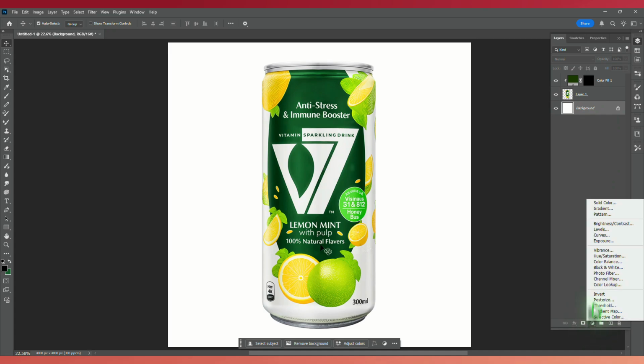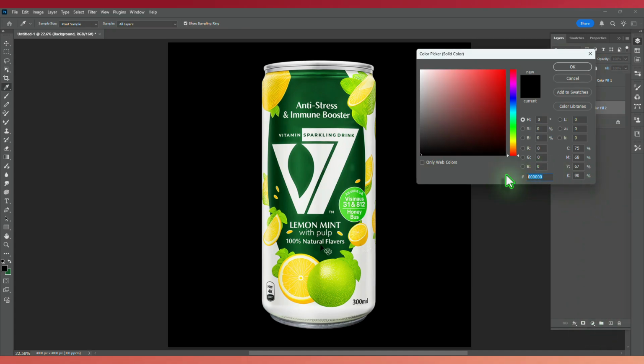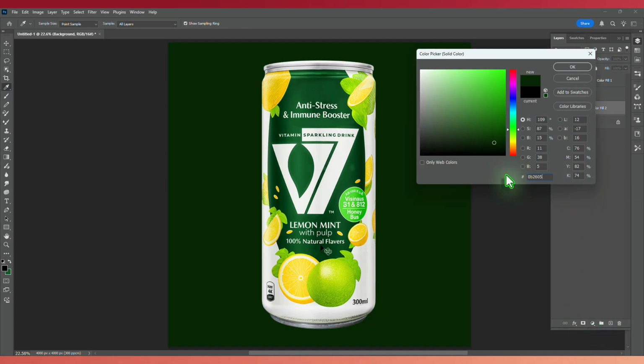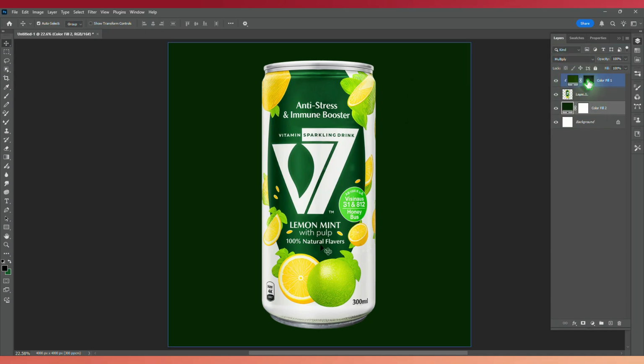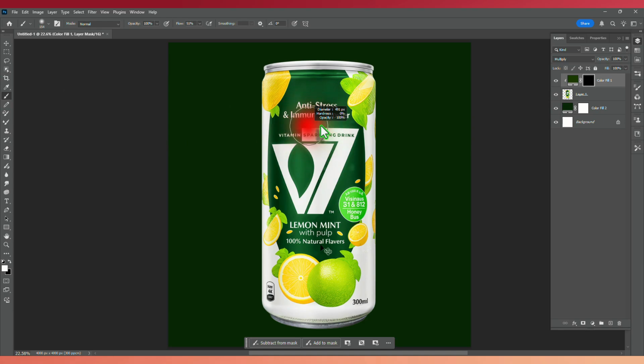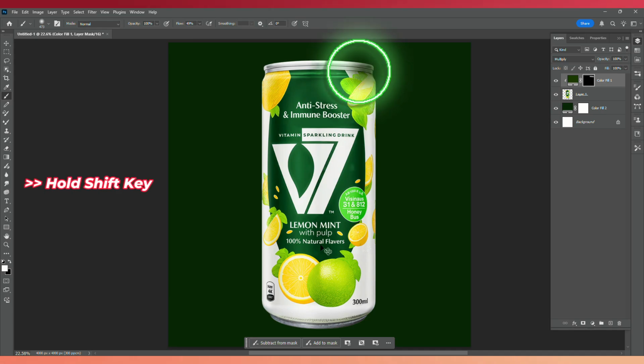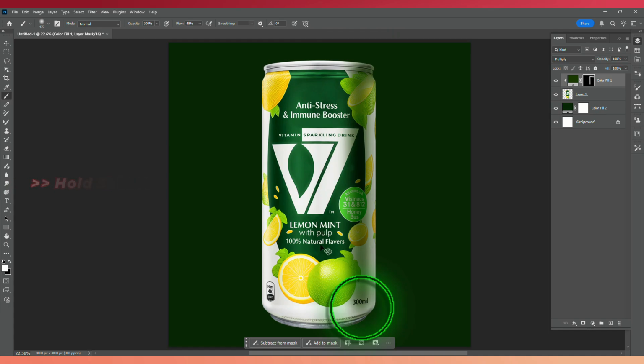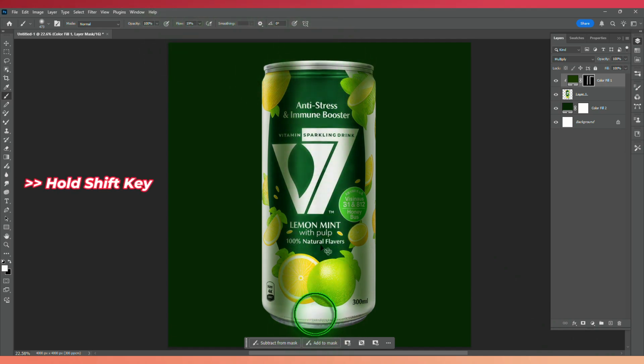Now let's create a solid color adjustment layer and choose a color like this for the background. Click on the mask, then select the brush tool and increase its size. Set the flow to around 49% and gently apply the brush on the right side of the product. Click once, hold the Shift key, and brush like this. Do the same thing on the left side. After that, reduce the flow to about 19%, then apply the brush to the middle area. Hold the Shift key again.